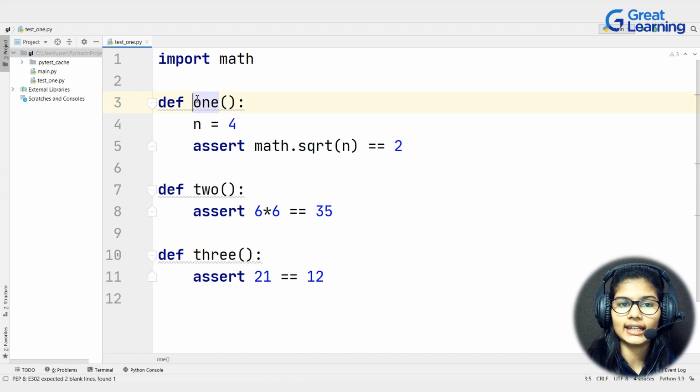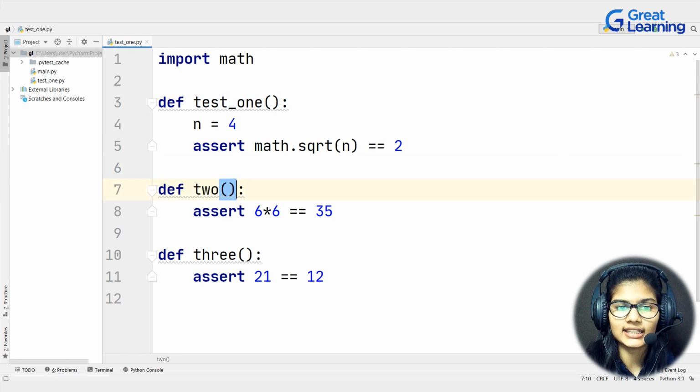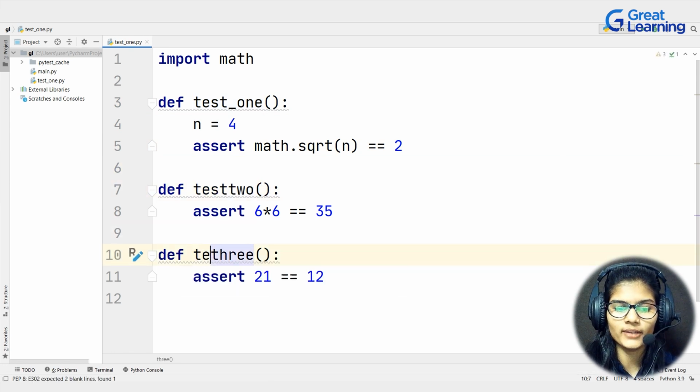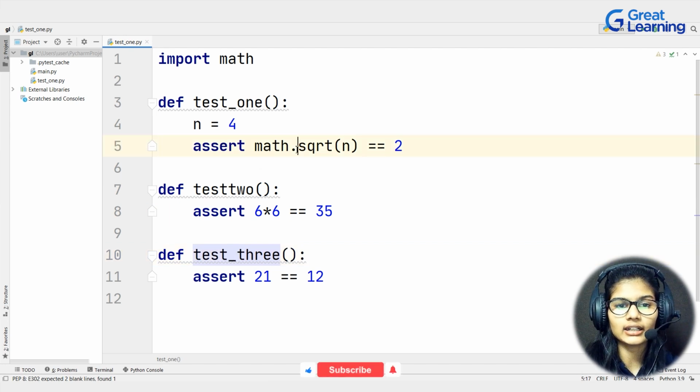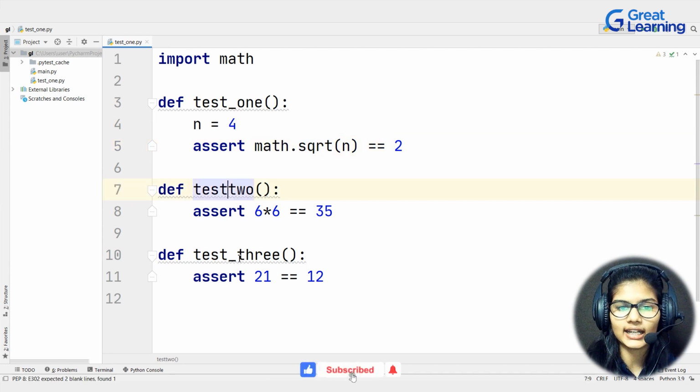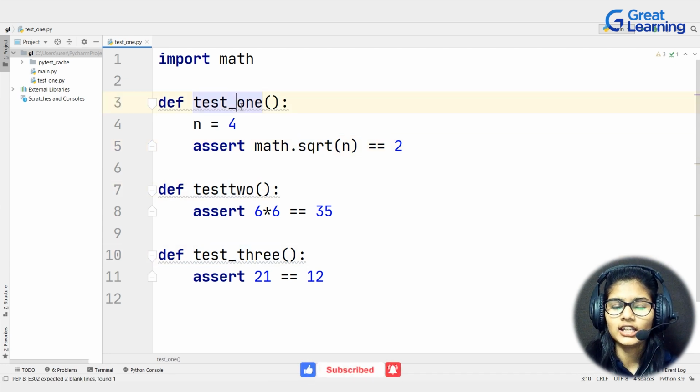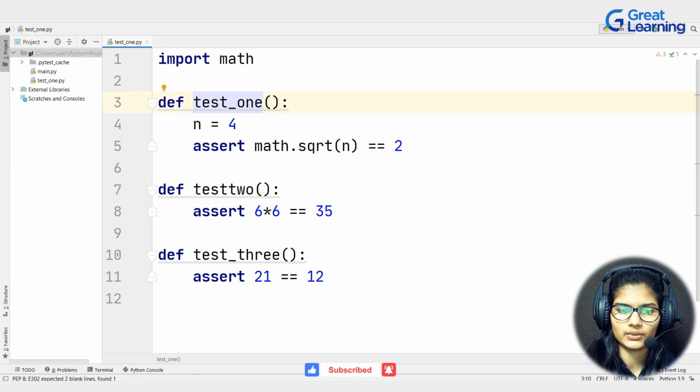Because you haven't added the test in the starting while making the function. That is the reason I was telling you to make sure to put this test in the starting. Now this underscore is not necessary, okay? Either you put the underscore or you do not put it. Both are correct cases. See, here I didn't put it and here I had put it, so it will run for both of them as well, okay?